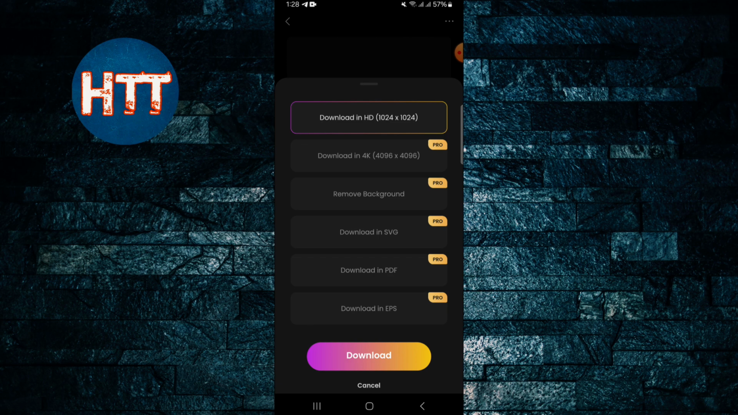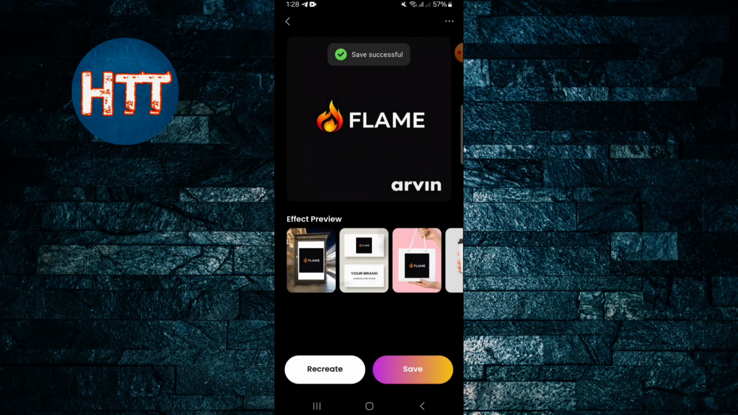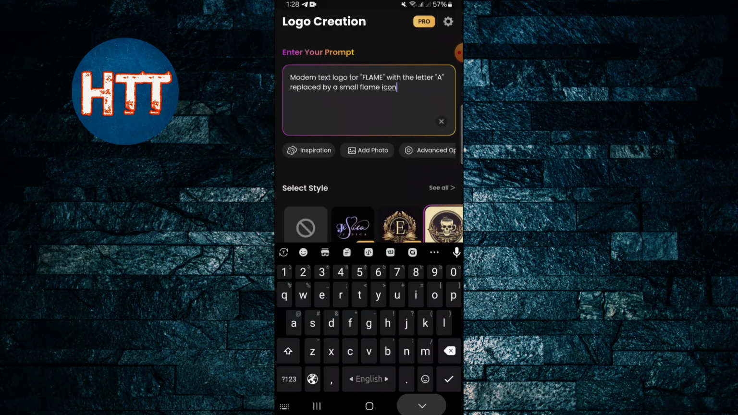So simply tap on save. Once you save, then you can see download, and if you want to remove the background or other things, then you have to remove it, and then you can download it. So it's really nice, you can still use some of it for free.